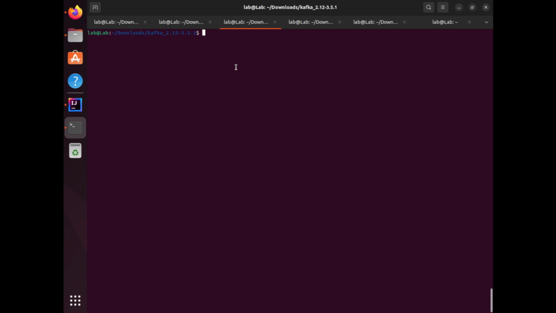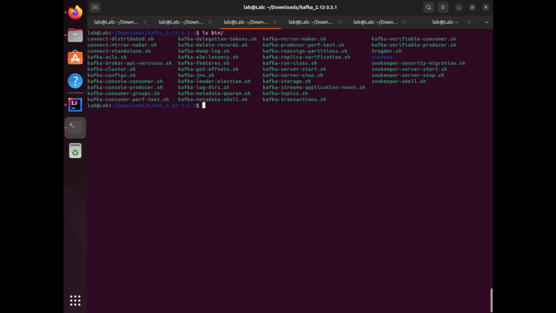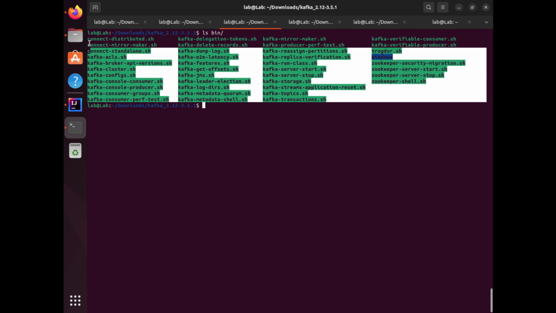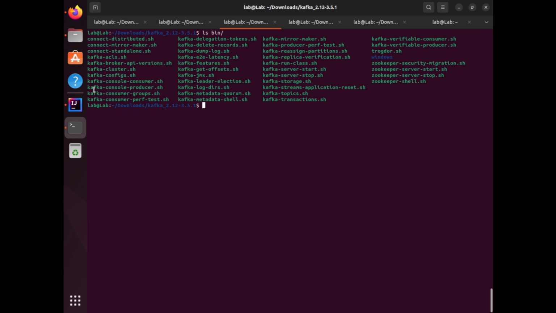You can use the command line to interact with Kafka by using the producer and consumer scripts that come with the Kafka distribution. These scripts allow you to send and receive messages from Kafka topics using the command line.